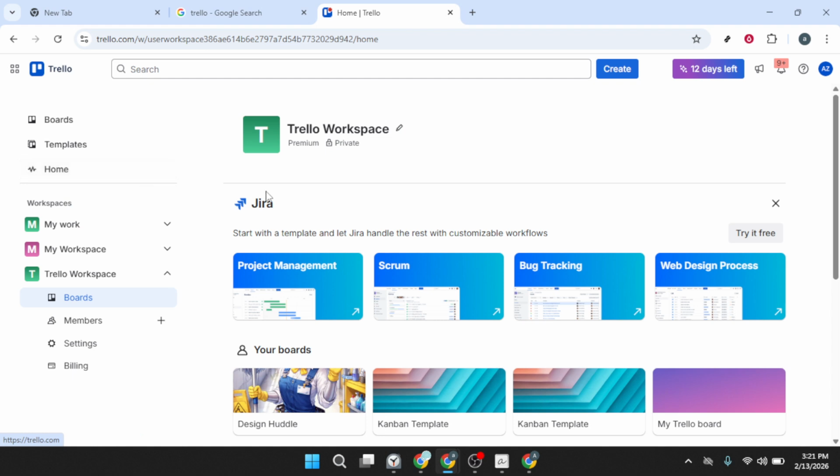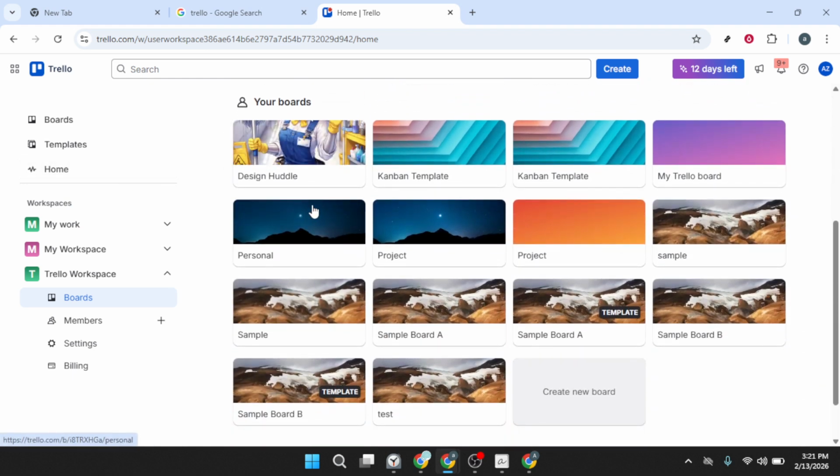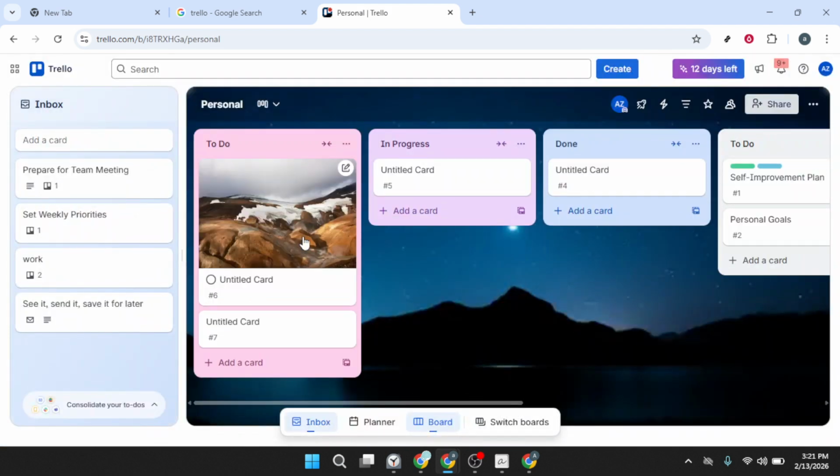Once you're in, you'll land on your Workspace or Home view where all your boards are listed. Now, choose the board you want to keep at the top of your list and open it. This takes you into the Board view where you see your lists and cards. We're going to mark this board as a favorite so it's easy to find next time.